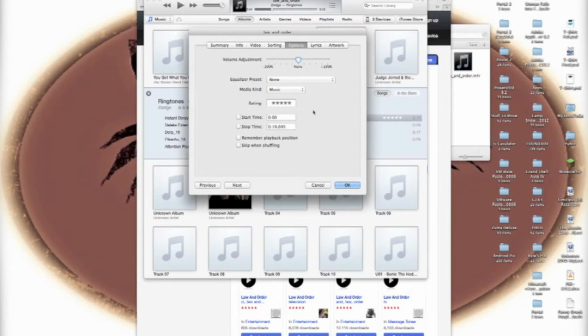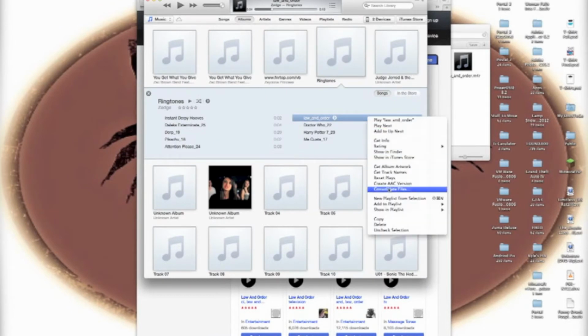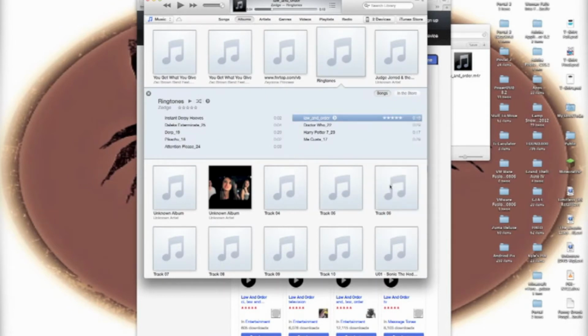Now, Zedge keeps everything under 30 seconds if you're looking up ringtones or little text sounds. Now, here it is, guys. You need to hit start and stop time. Click that. And then right click, create AAC version. Should give you that little ping in Apple, and then it should give you these two.